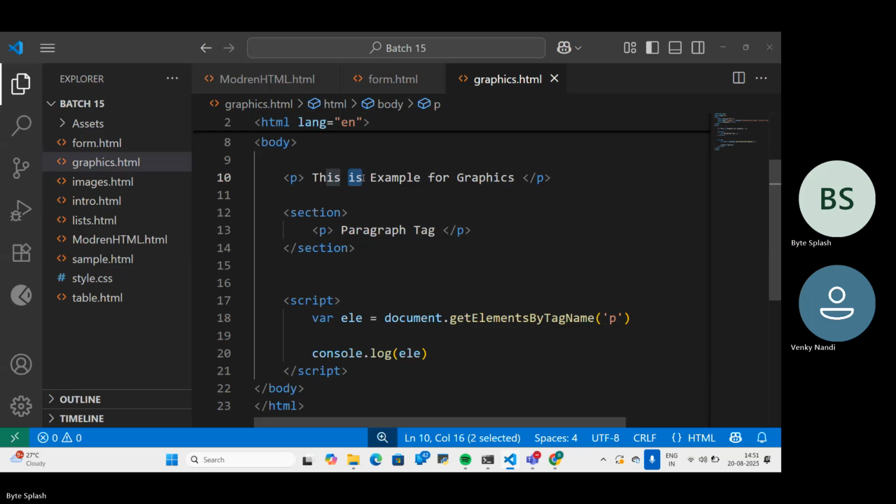Any array index value of this 10 is going to select this 10. Similarly here, whenever I need to select the first p tag, I need to pass 0 here. Now this first p tag has been selected. If I pass 1, the second p tag is going to be selected. This is how we are going to select the elements.